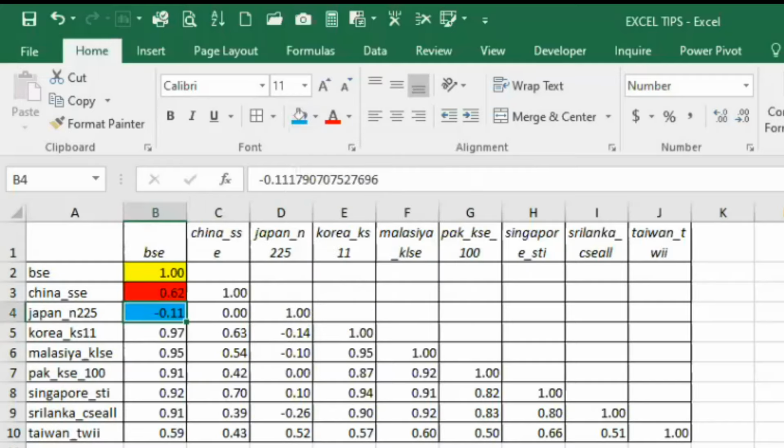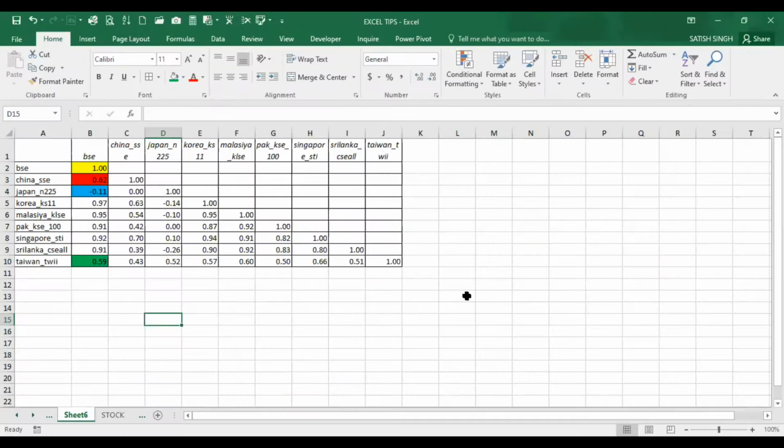Next is Japan, which is negative. We can see most of the stock exchanges have positive correlation with the Bombay Stock Exchange except Japan, and second, Taiwan. Taiwan Stock Exchange has a low, or we can say moderate, degree of correlation. So this is the way we can calculate correlation in Excel when we have 2 data sets and more than 2 data sets. I hope you find this video useful.